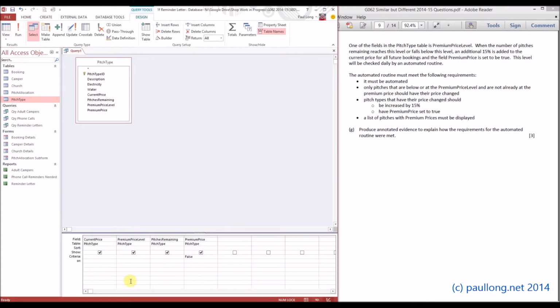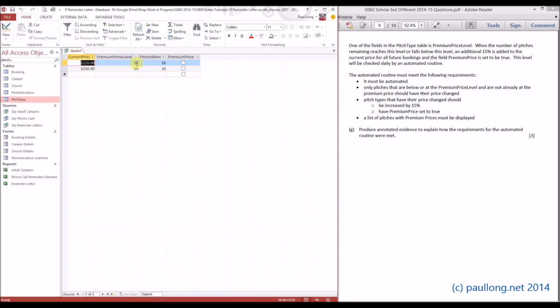Next, we want to be able to see where the pitches remaining are as low as or lower than the premium price level. So that's going to be less than or equal to the premium price level. Let's just have a look at that. There we go. Now when we have a look, we can see that it refers to two of them. This one, where the premium price level is 34, and we've gone below that during the day. And this one is 10, and we've matched that during the day.